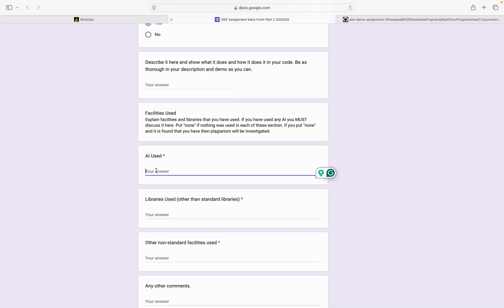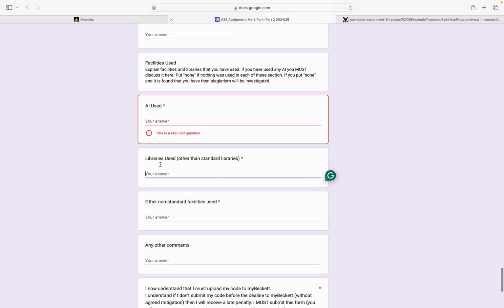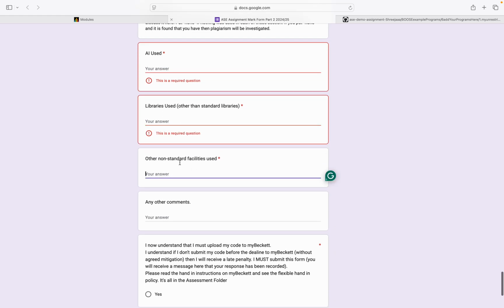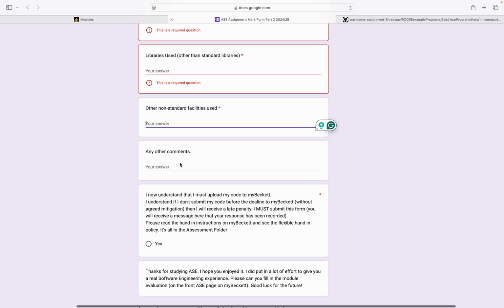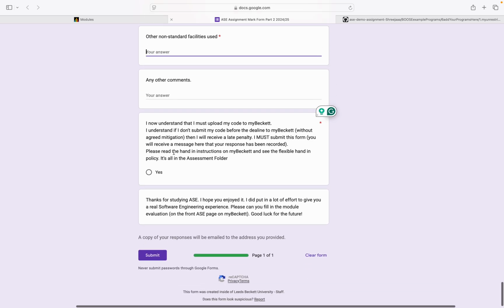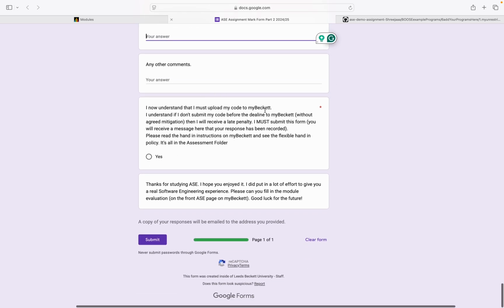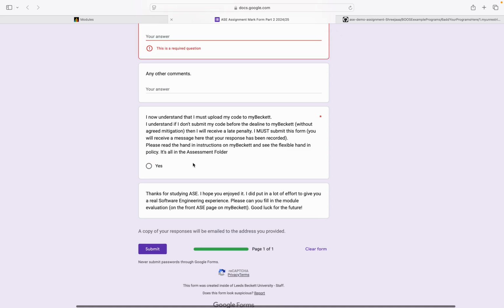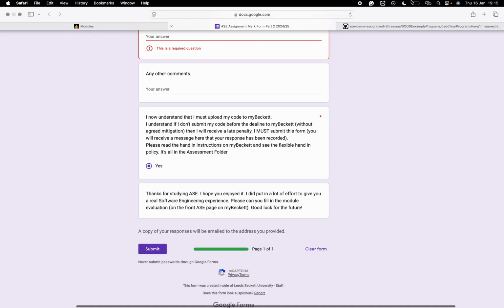Yes, I have used some AI for help. I've not used any other standard libraries or any other facilities. I now understand that I must upload my code to Beckett. So this is all for my ASE Component 2.